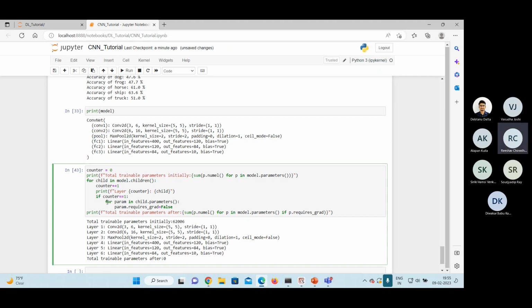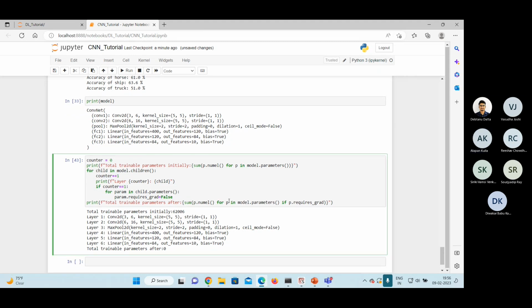Yes. Then child of parameters, and after that you can do this. This is setting it to false. In the last print function, you have to change something. If p dot require grad, here you have to write. If it is true, only then it will be counted.